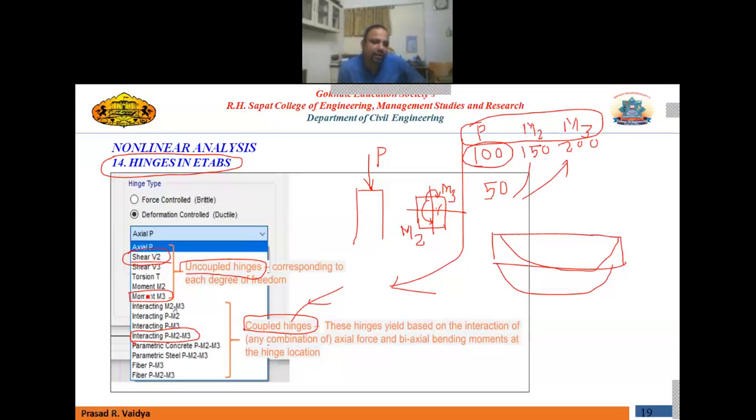This will simulate the flexural behavior for the beam, and for the column, P-M2-M3 behavior will be simulated using this hinge, right? And then of course in the hinges itself you have got the selection of whether you want to use plastic hinges or maybe fiber hinges. So you can also assign a fiber hinge to the column, which is the P-M2-M3 fiber hinge, or you can use this interacting P-M2-M3 hinge as a plastic hinge to the column, right?